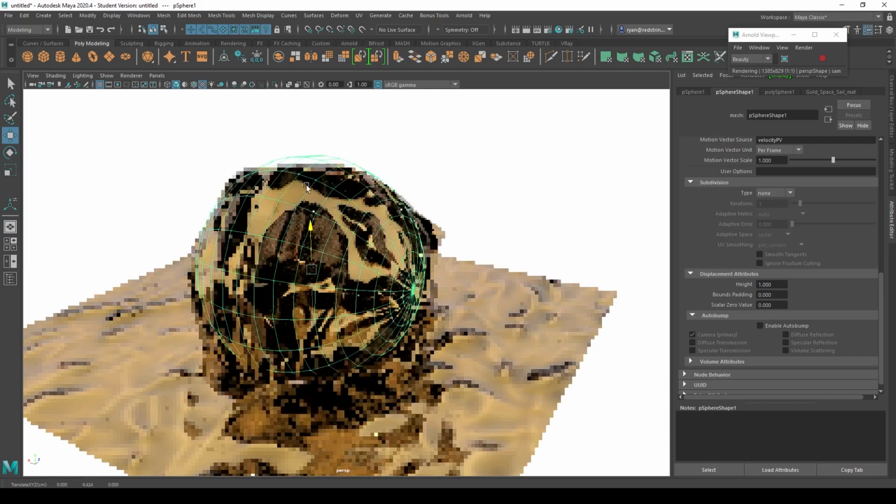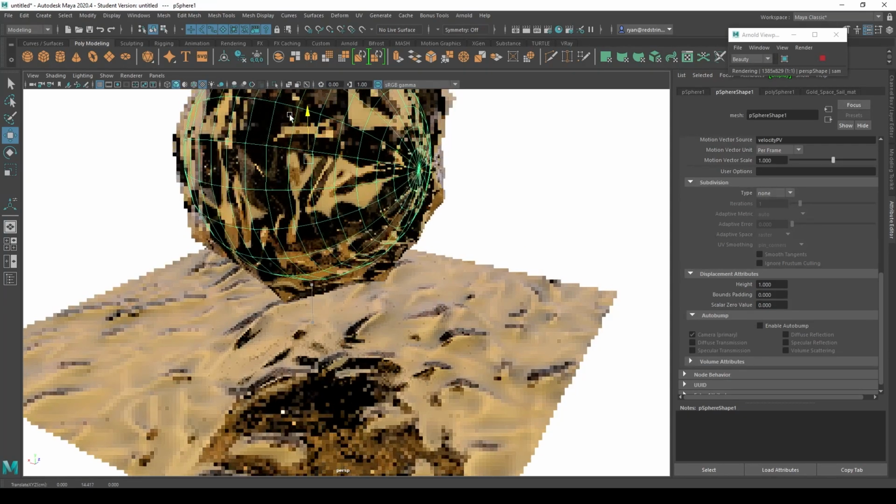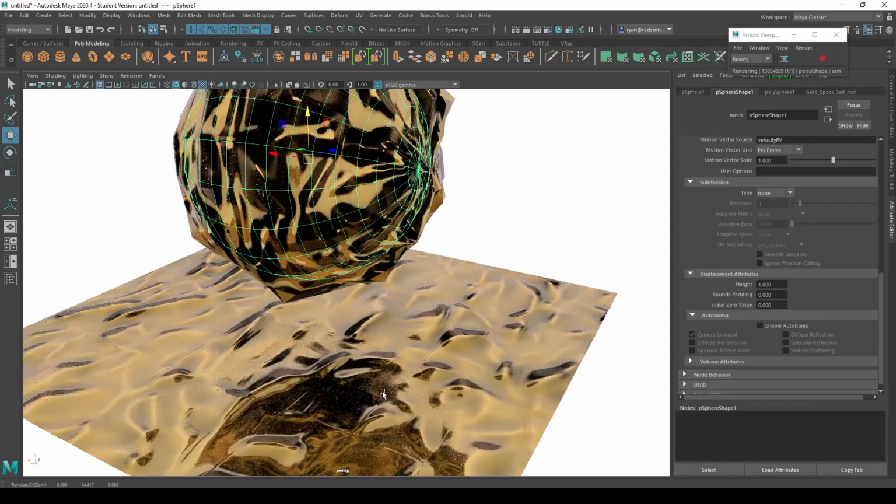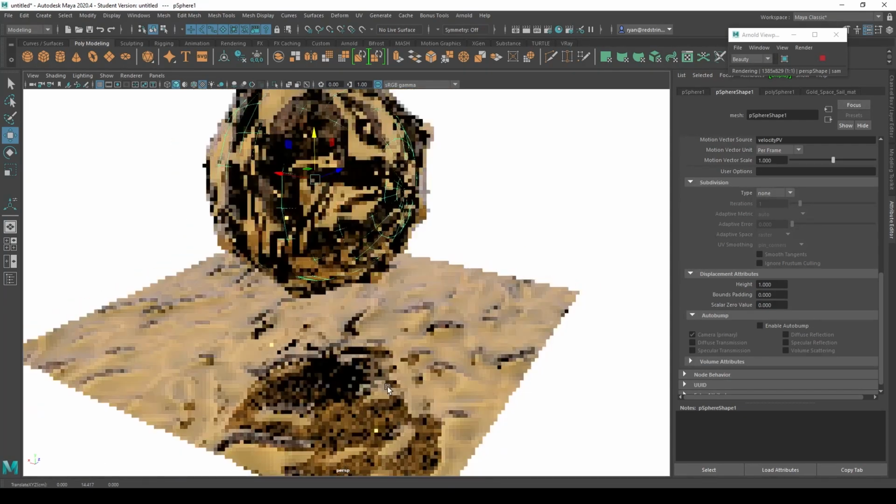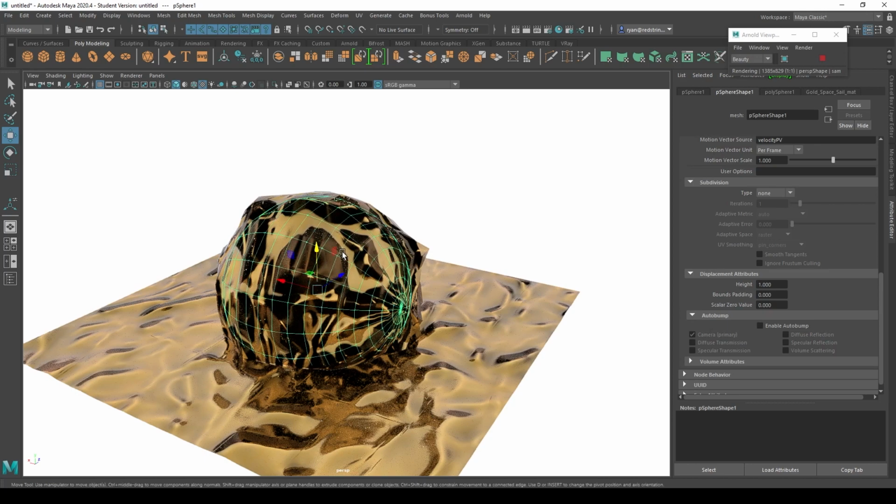Now the great thing is you can see the materials react to one another. You can see the reflection of this guy in there, and if I start putting them closer, you can see how cool that stuff starts to look.